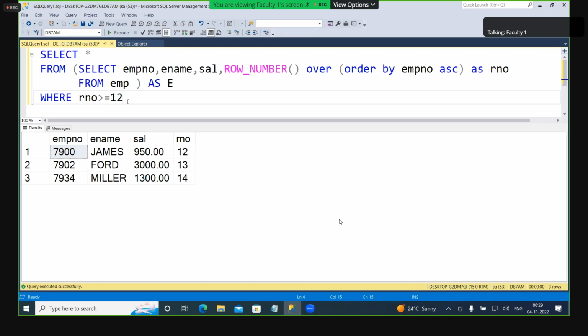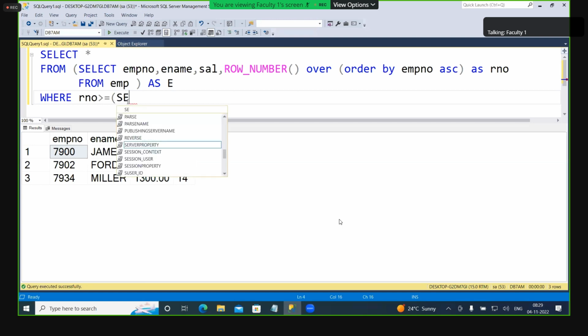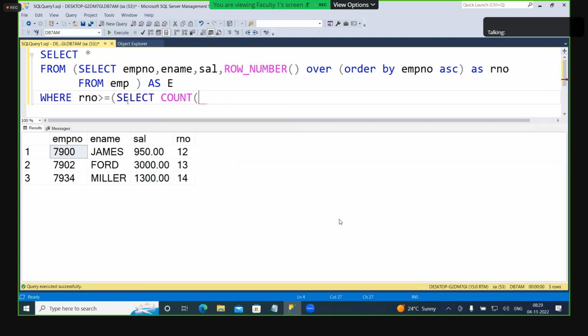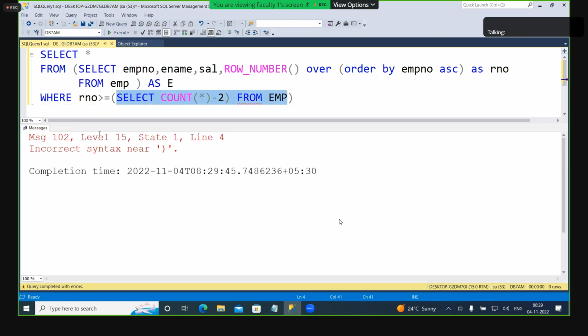I don't know how many rows there are. Then how do we find the rows? Count star. There is a function called count star. Then what do you have to write? Count star minus 2 from EMP. See, what does this query return? Count star from EMP. What does this return?